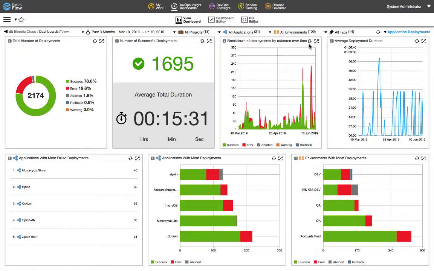This is the Application Deployments dashboard, one of the out-of-the-box dashboards. On all of these dashboards, we have filters across the top, such as the time frame, projects, applications and environments, and tags. With object tagging in Flow, any object can be given a tag for simplified searching and grouping of related objects. The Application Deployments dashboard has a number of widgets showing various metrics across deployments in Flow with breakdowns of outcomes over time, applications and environments with the most deployments, and more.